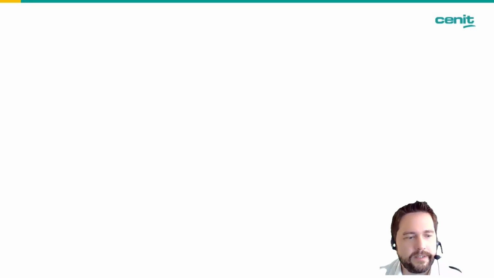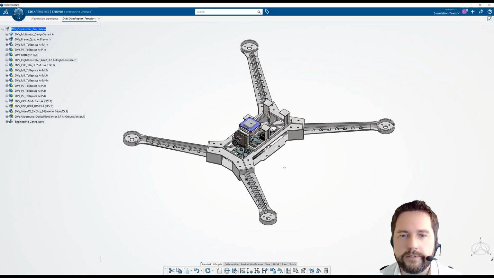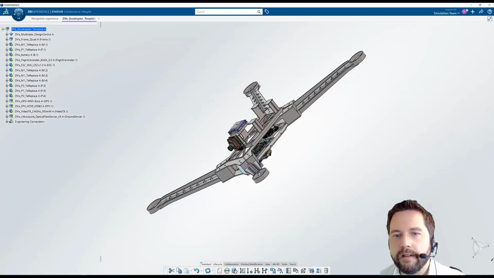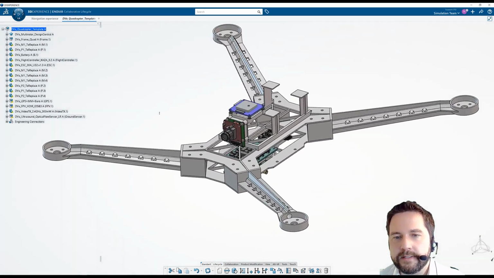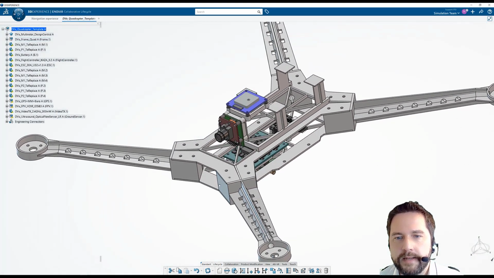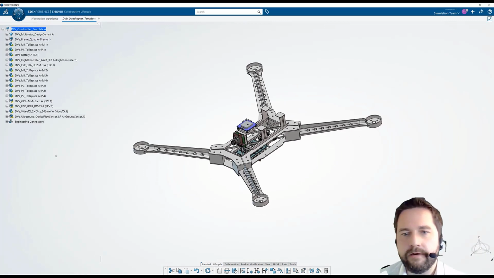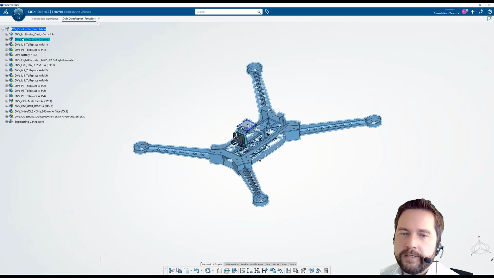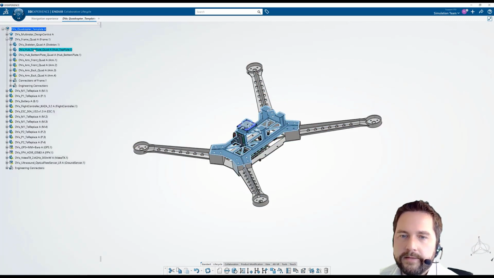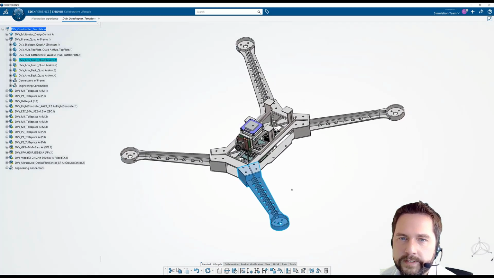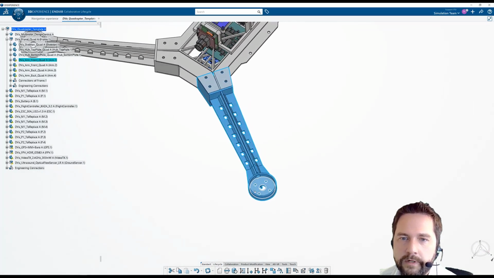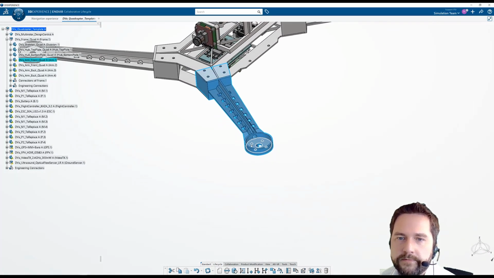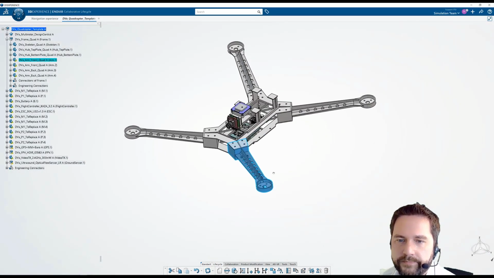Okay, so let's have a look directly into the 3D Experience platform. Here is a quadrocopter model that we have. It consists of several parts. It's a complete assembly. We have some camera here, and we have some PCB inside and everything. And the simulation engineer now has the task to simulate the frame of this copter, just to make sure that the stiffness and the strength is sufficient.